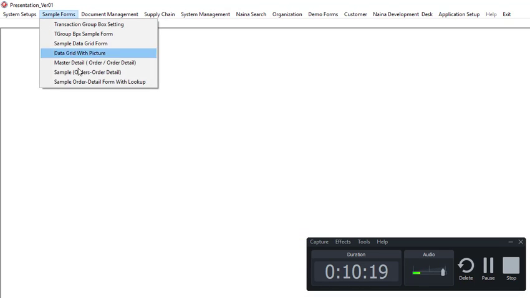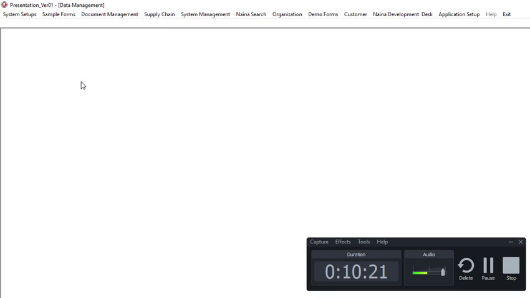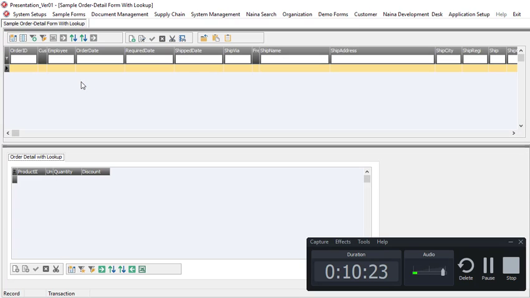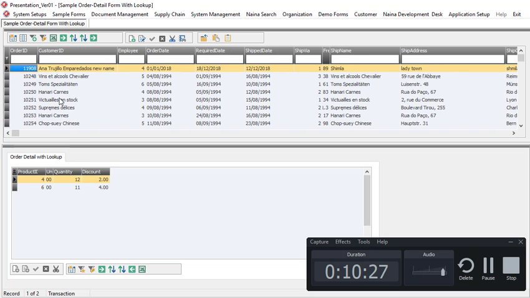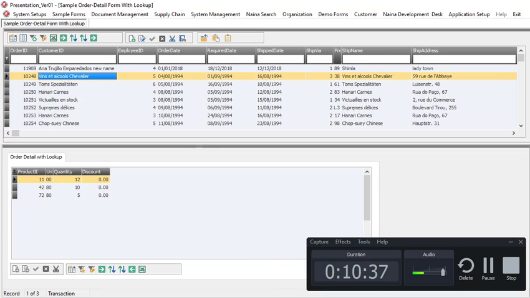If you load this form again, you will see the first customer field already has a lookup. You can see here, now you have the name of the customer. Before it was the ID. So let's go back and do the employee also.